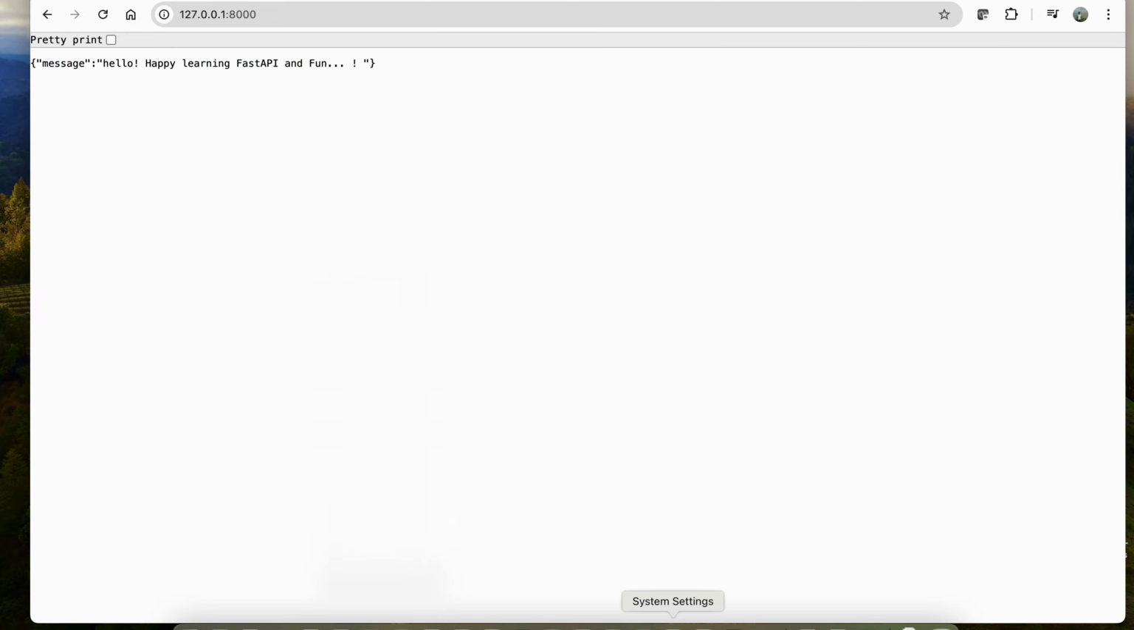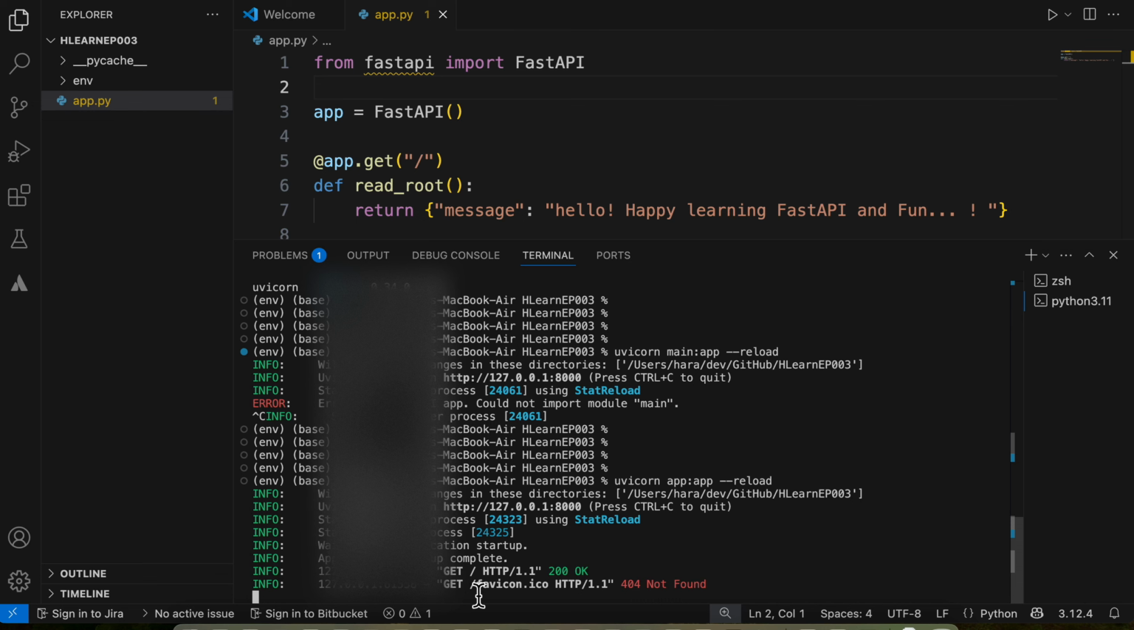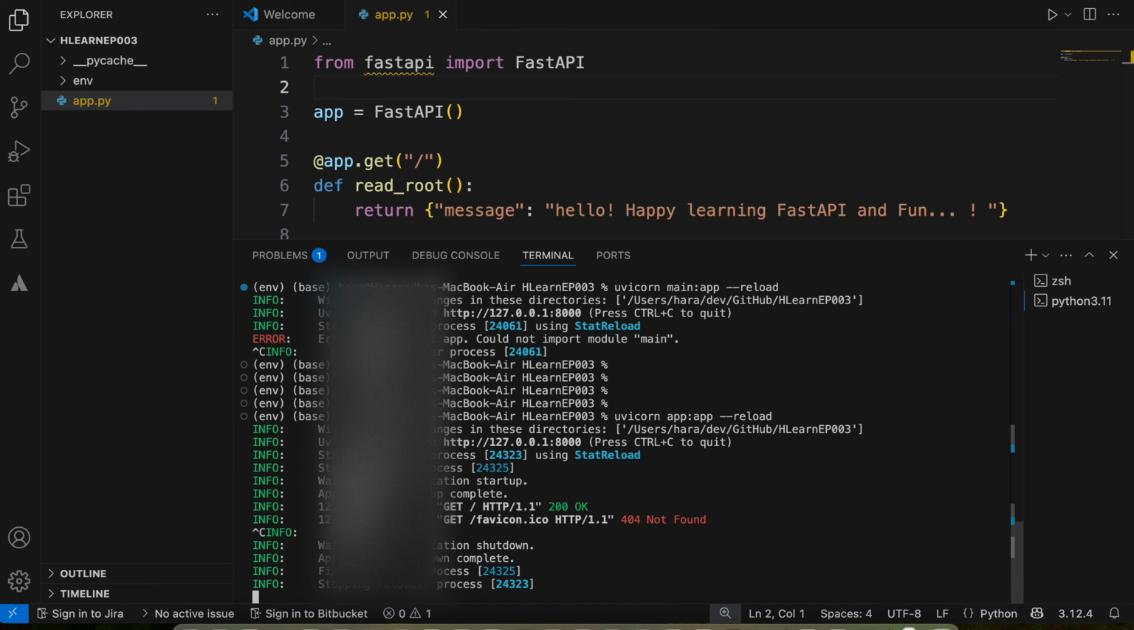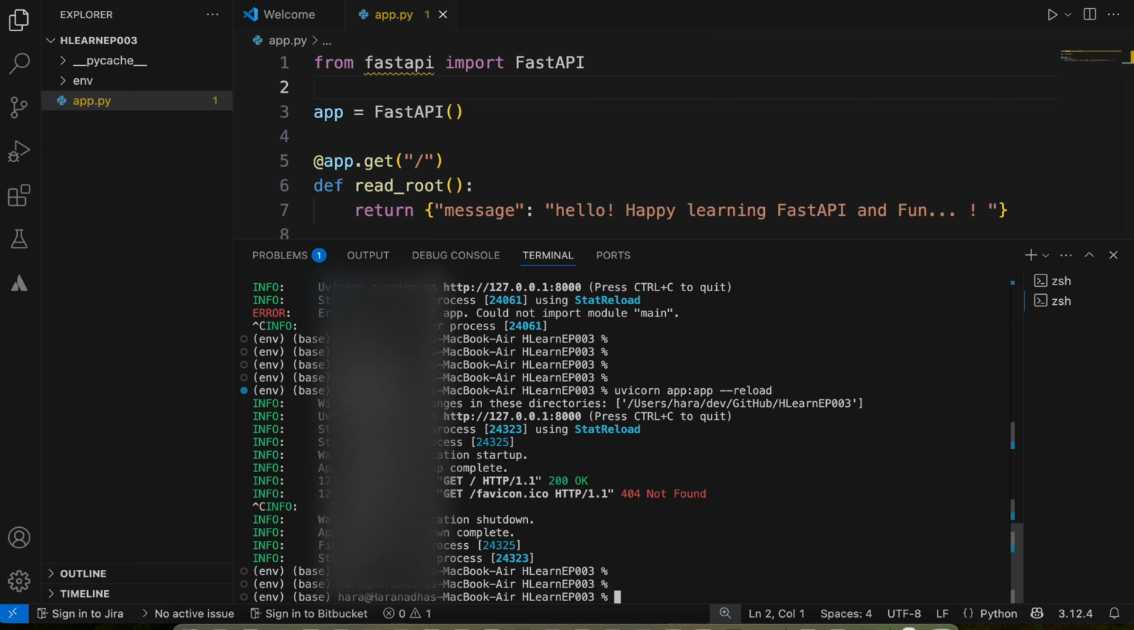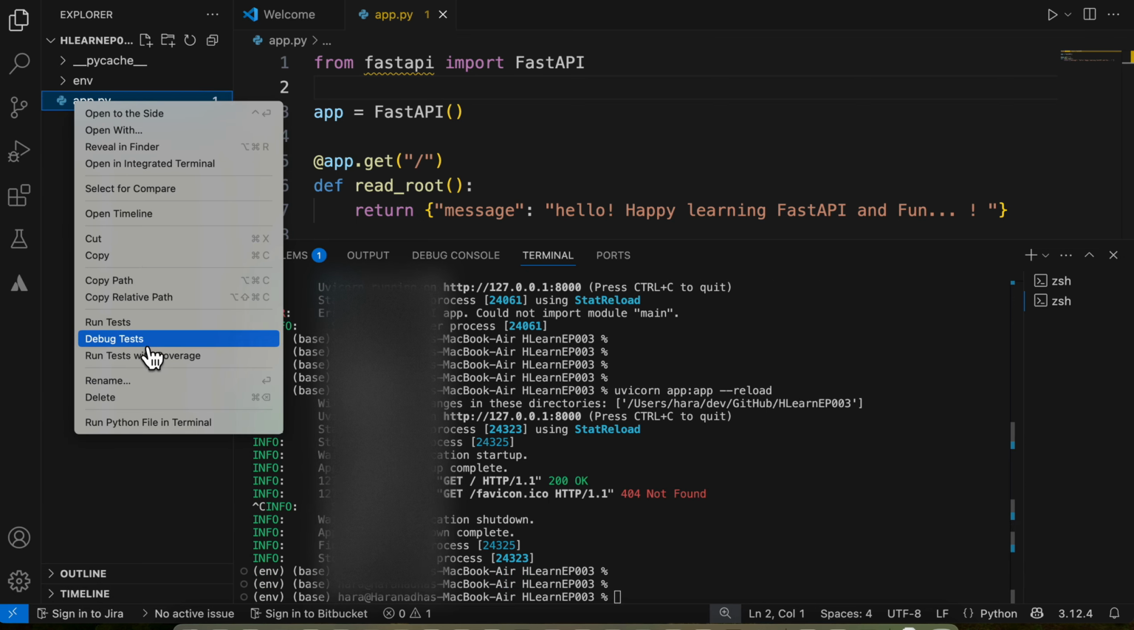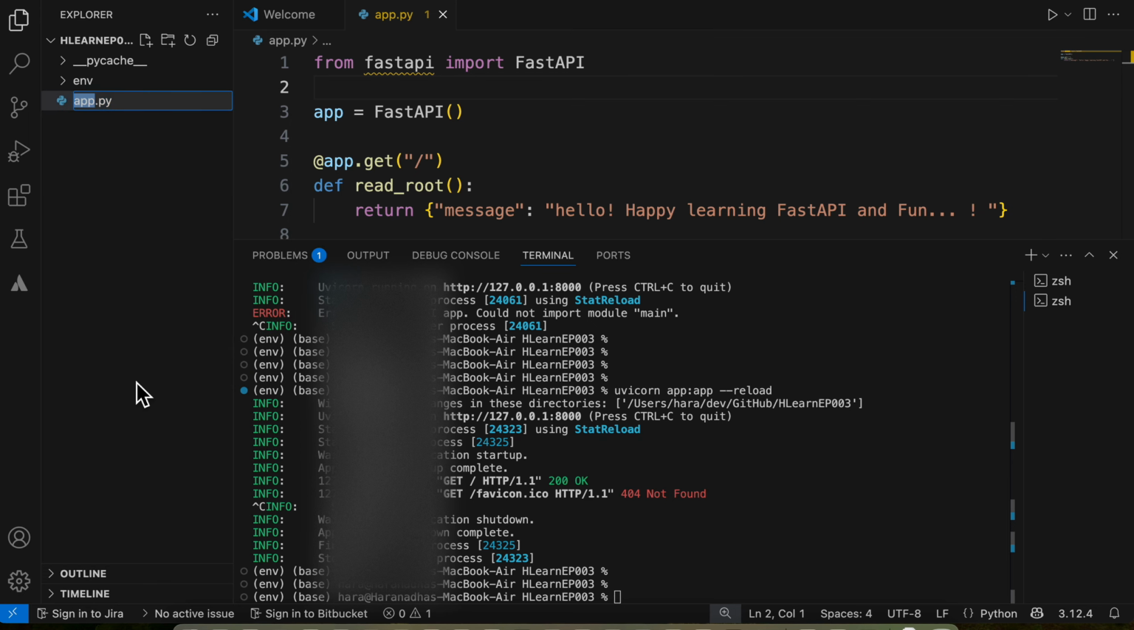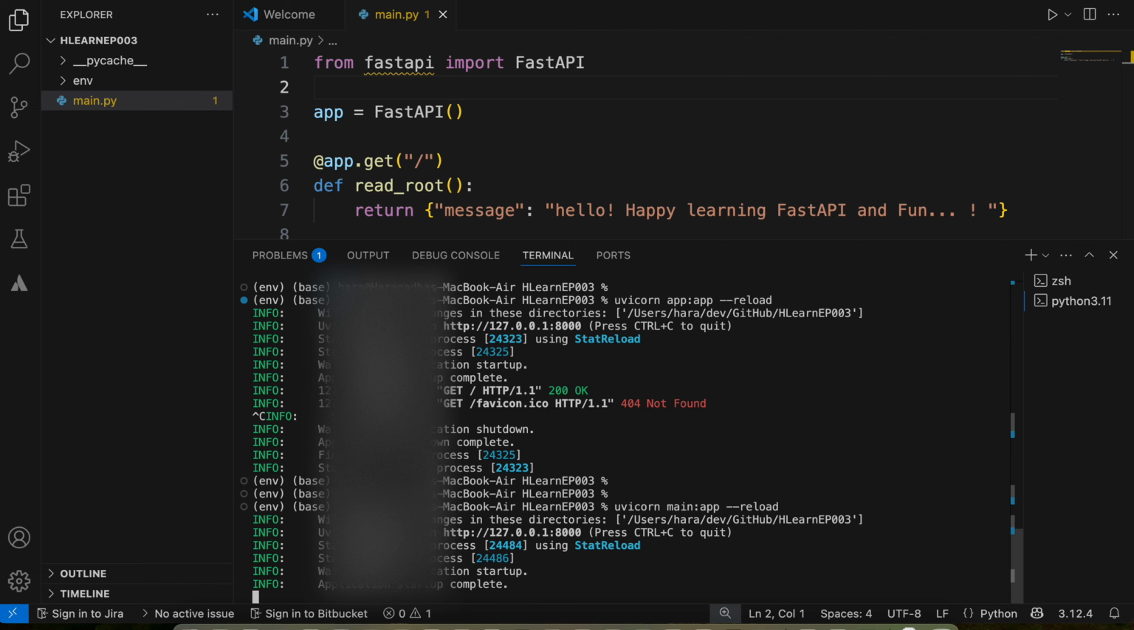Or you can also change this. To stop, press Control C and it will stop. You can rename the file to main.py. You renamed it, right? So here again run uvicorn main:app --reload. That's it. It is running again.